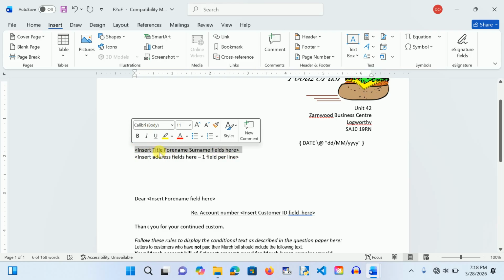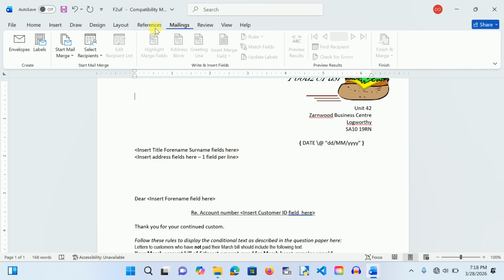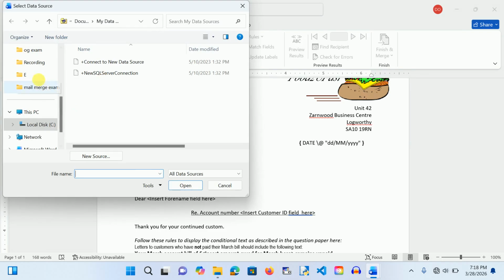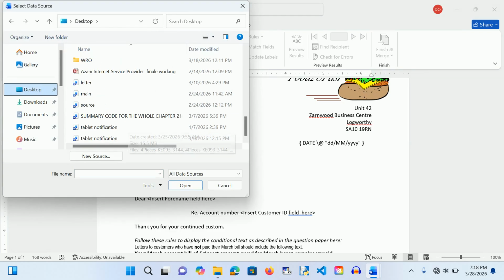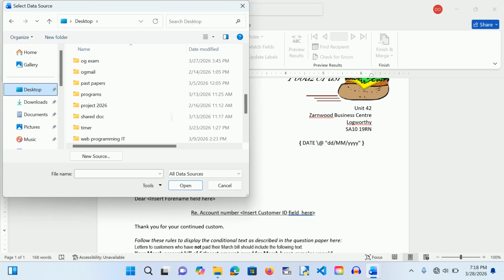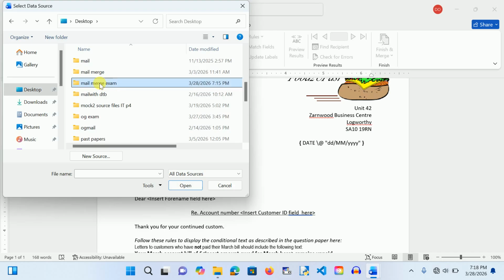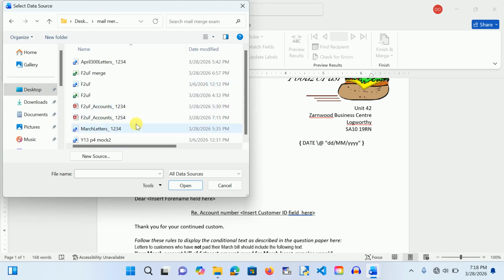I need to insert the title. So first of all, before that, I was supposed to go to mailing and then select recipients, use existing, so that you select from the file that I'm using. The file that I'm using is in the desktop folder, then mail merge exam. I called it mail merge exam. Under mail merge exam, I'm using the second one that I did, this one.